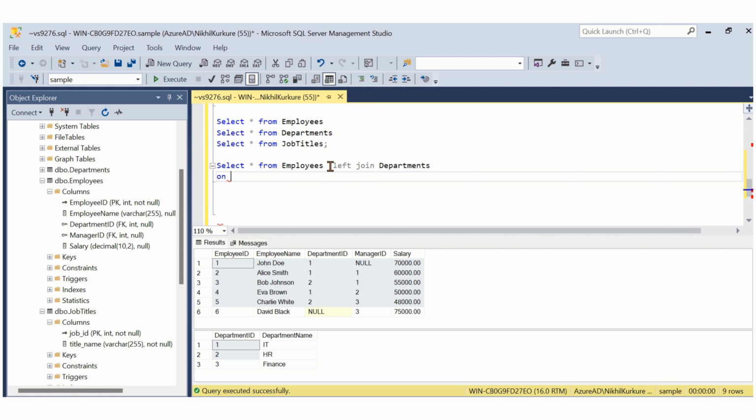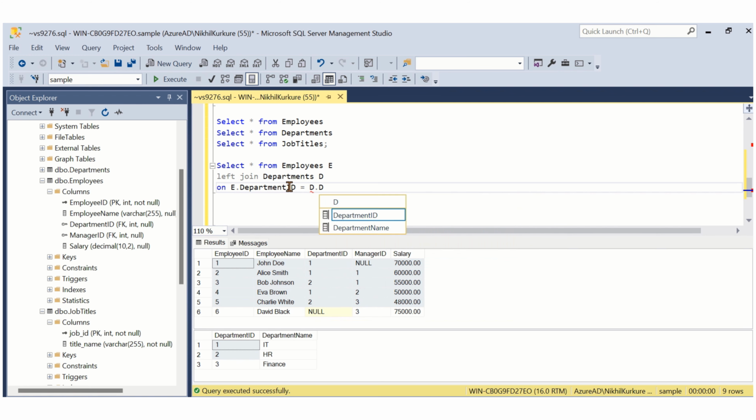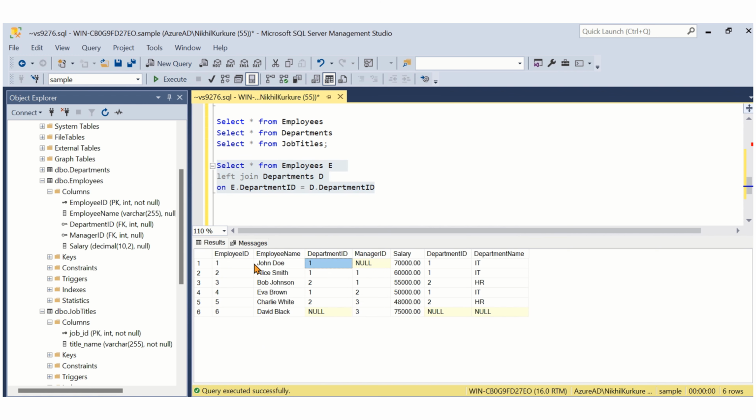On, I will create an alias here, E, and again here, D, on E dot department ID equal to D dot department ID. So if I'm executing this left join query, we're getting all the records from the left table. This is my left table and this is my right table. So here, what the interviewer is asking you is to skip that matching record.